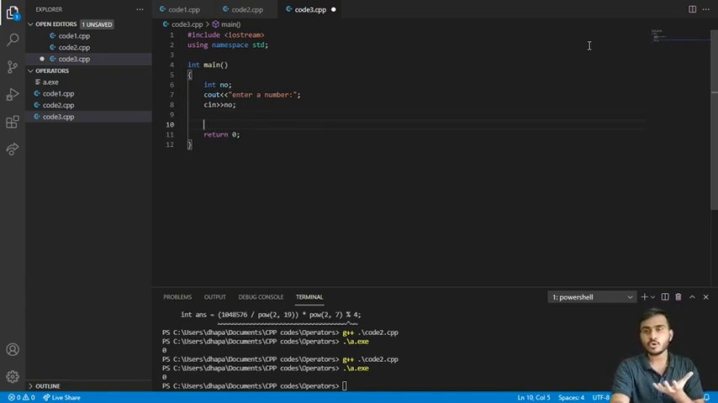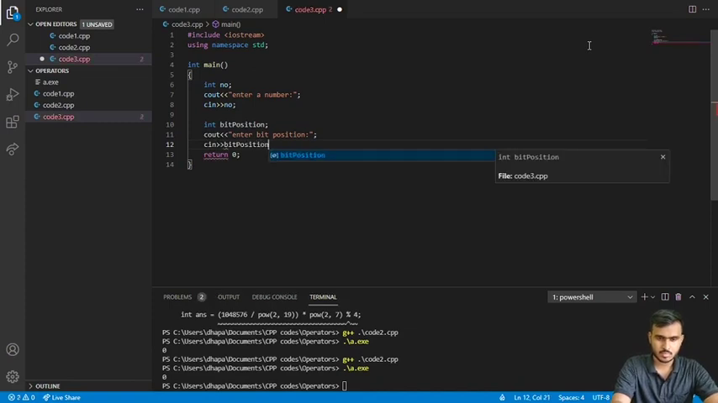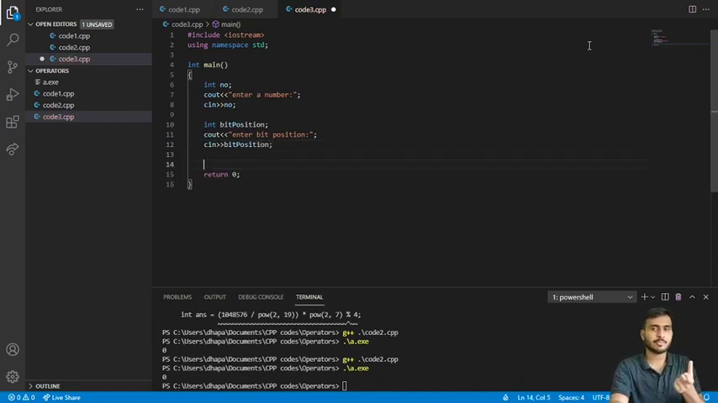Now we also want to know which bit the user is interested in. So I'll write int bit position. I'll write cout, enter bit position, and cin bit position. Now we have the number as well as the bit position. Now we have to give output to the user as to what bit is present at that bit position. So the output is nothing but cout number right shift by bit position.